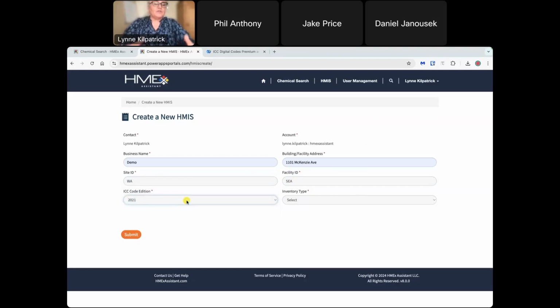Obviously the reason for that is there are changes and differences between the different code editions for the maximum allowable quantities. And coming in the 2024 edition, if you're not on it already, you will see hazard class differences in addition to the MAQ differences. So I'm just going to choose an indoor control area.